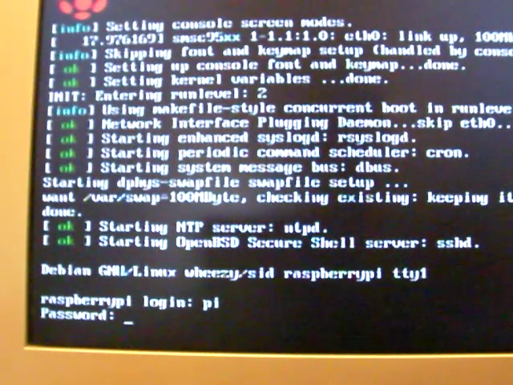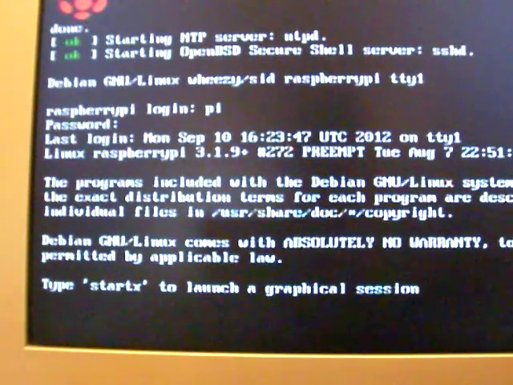I'm using the Raspbian distro, which is based on Debian, as you can see here. But it doesn't particularly matter which distro you use with this tutorial. So type in raspberry as the password, press enter, and you'll probably get something like this.